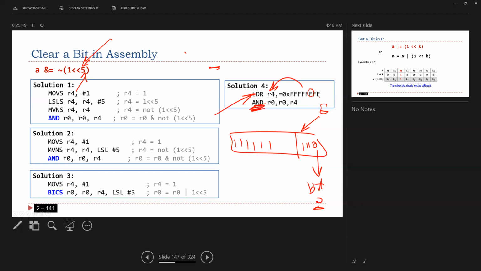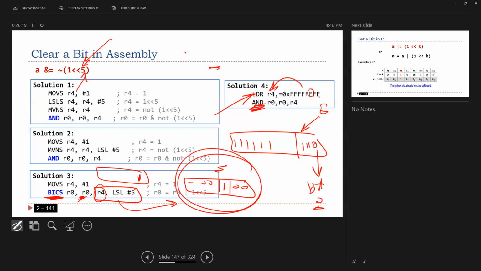If you see here, guys, for example, register number 4 has 1 here, and this is one operand. This one is going to shift R4 5 times, so the 1 will be at location number 5, and you are going to have 0 everywhere else. So this is one operand. Then you are going to do AND between R0 and NOT this value, because this is BIC, NOT this value. Okay, guys, this is one way.